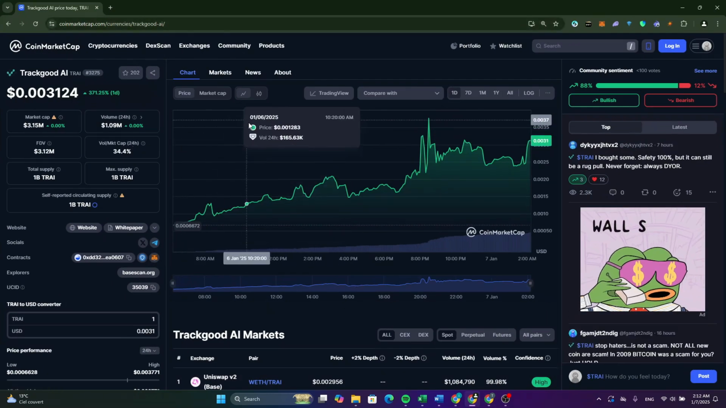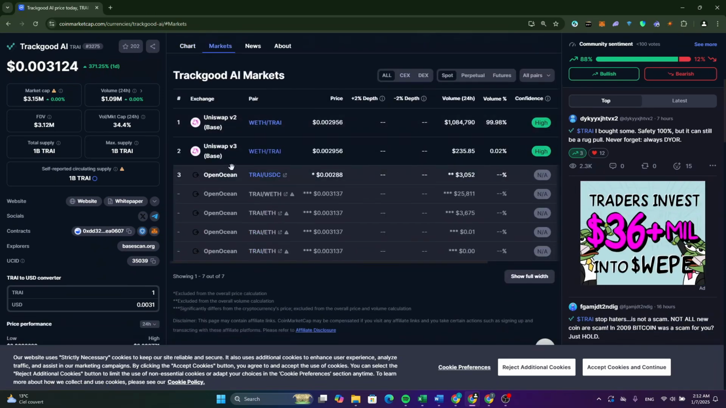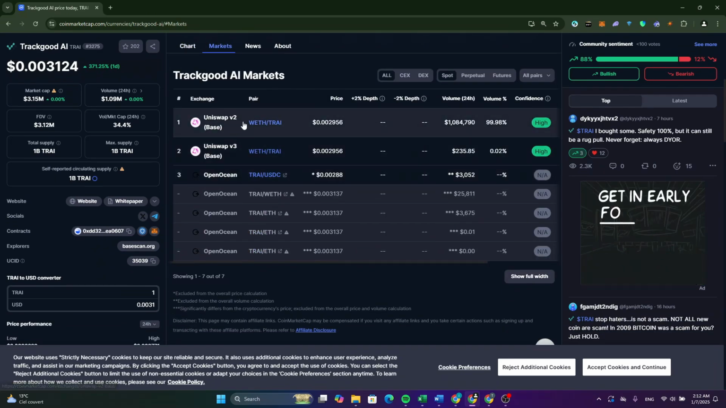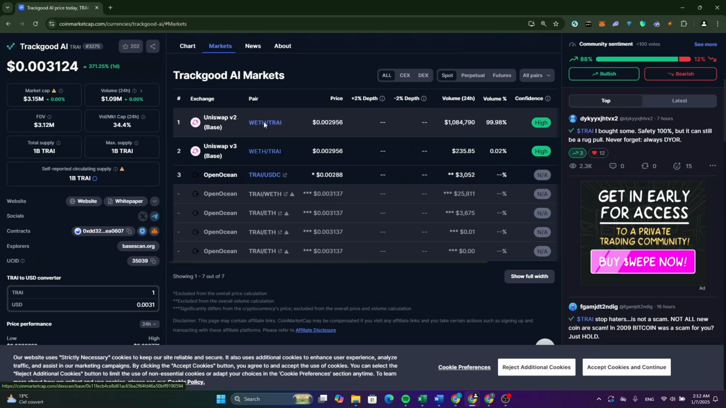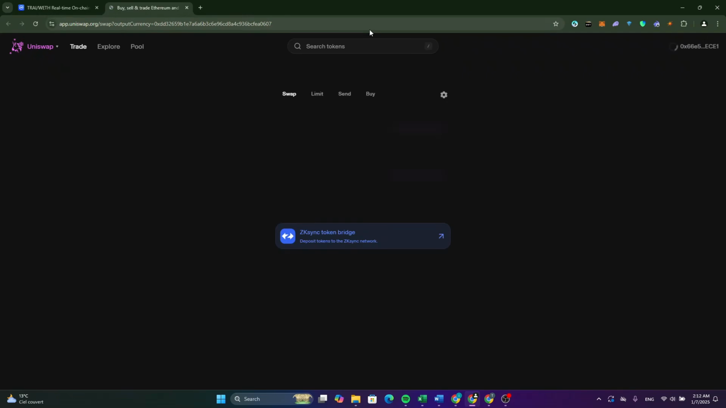As you can see, if you click on this market, you will see here Uniswap as a decentralized exchange platform. So this token is available there. Just go and click on this pair and you will be redirected to this page. Just click on trade on Uniswap version 2. After that, you will be redirected to the Uniswap page.